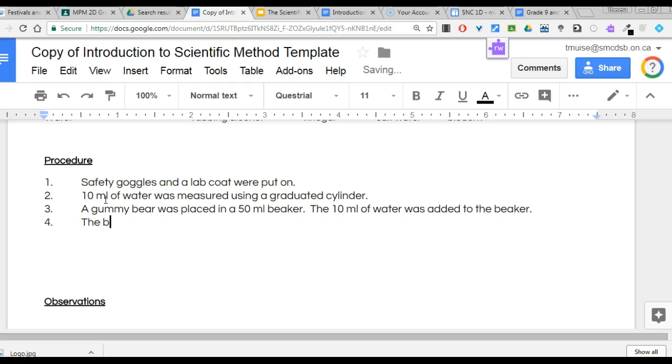So the gummy bear / water solution was left for 24 hours. Right? And so those are some ideas.